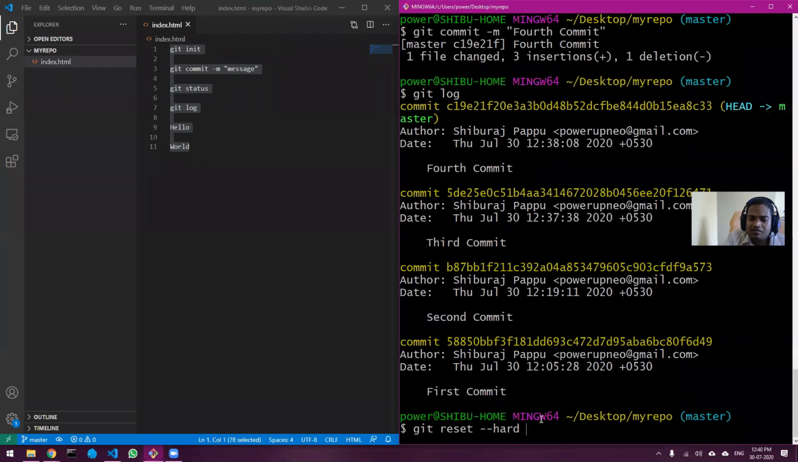So for that, the command is head. That means you're taking the head and going back. How many steps? How many steps do you have to go back? Anyone?